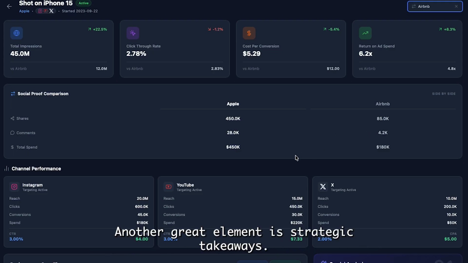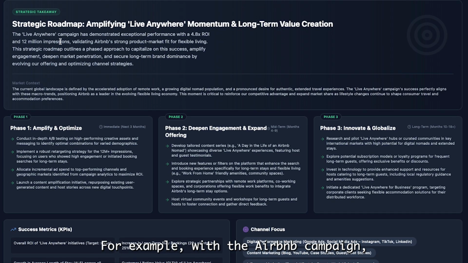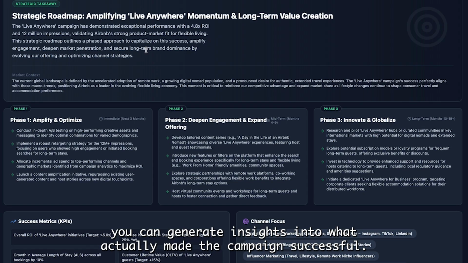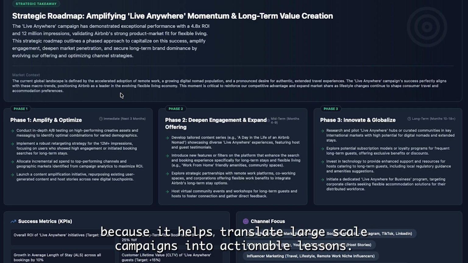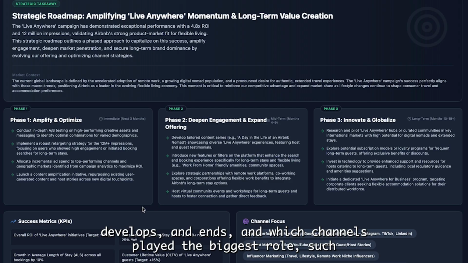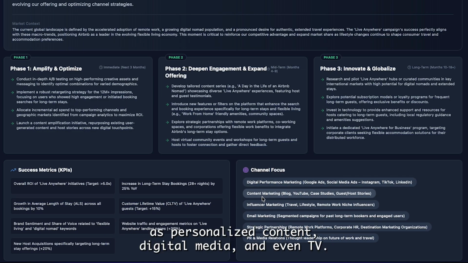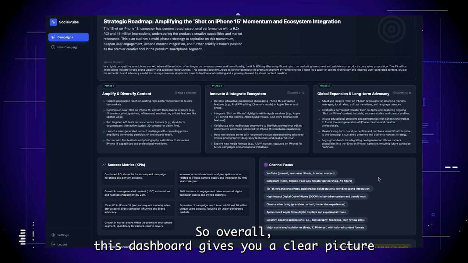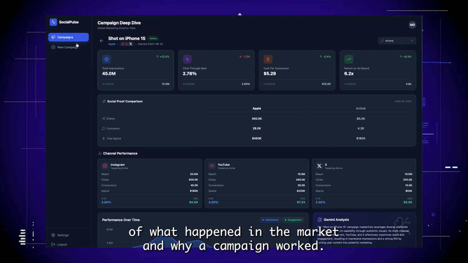Another great element is strategic takeaways. For example, with the Airbnb campaign, you can generate insights into what actually made the campaign successful. This is especially valuable for students or smaller teams because it helps translate large-scale campaigns into actionable lessons. You also get information about campaign phases, how a campaign starts, develops, and ends, and which channels played the biggest role, such as personalized content, digital media, and even TV. So overall, this dashboard gives you a clear picture of what happened in the market and why a campaign worked.